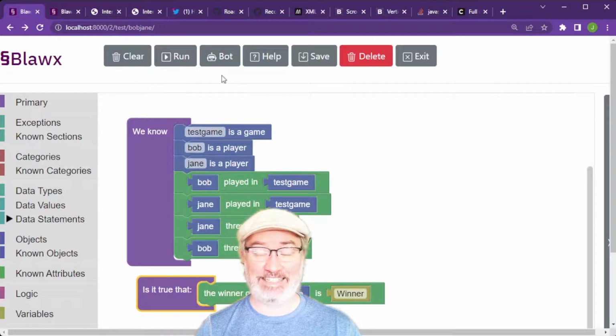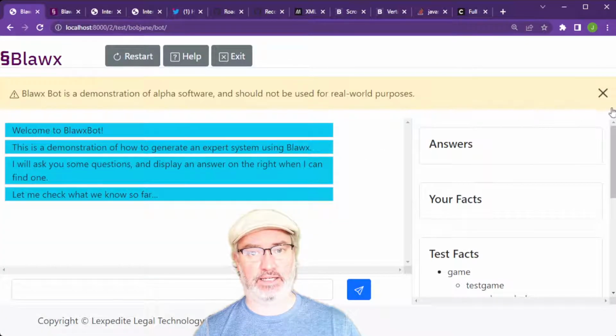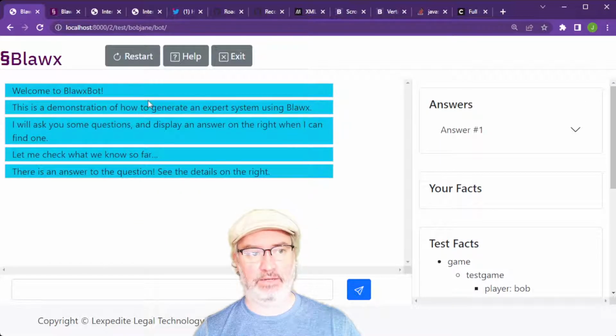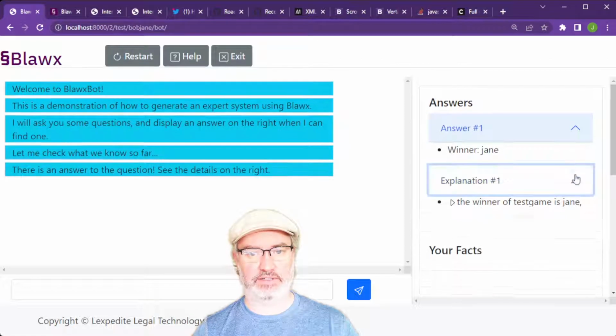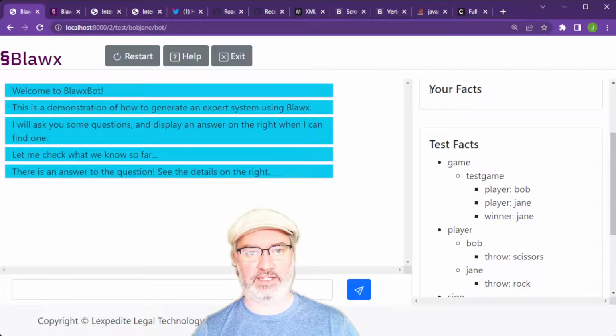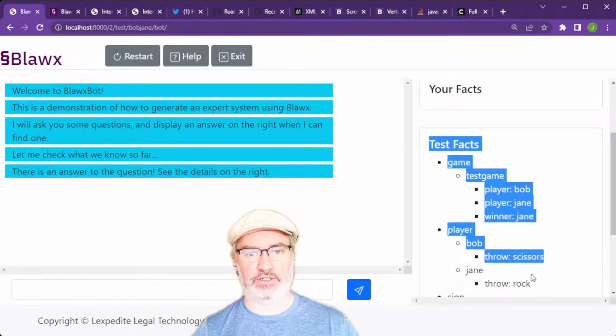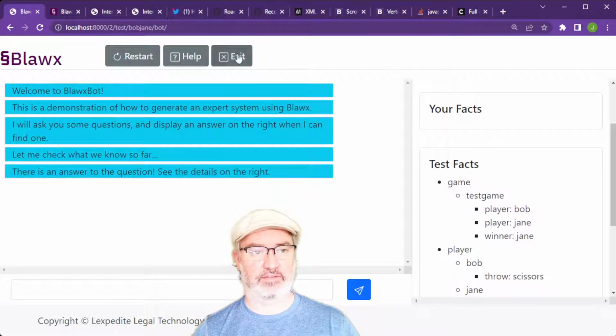So now any test inside Blawx has this bot button, which you can push, and it starts a chatbot that will connect to the interview endpoint, find out if there are any answers, and if there are any answers, display them. So you can see here, it knew an answer was available right away. And we have the same answer that we saw inside the Blawx interface. And it's telling you which information it collected from you, the user, and which information it actually got from the Blawx server. And in this case, all of the information was in our test. So that's not very interesting.